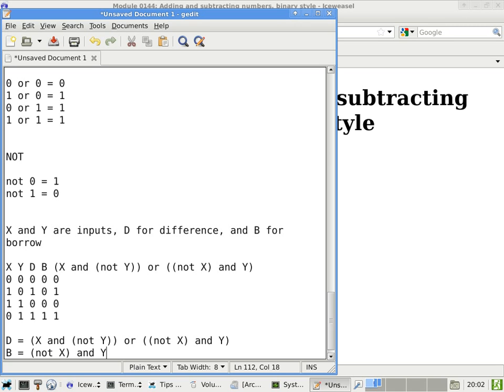Okay? And then we have the other one. We have the borrow bit. The borrow bit is really easy because in this case it is a repetition of something that we already have. This is not x and y, and this is also not x and y. So that means not x and y is here. I just have to tap this line and call that B. Okay? And that's how we implement one-bit subtraction.